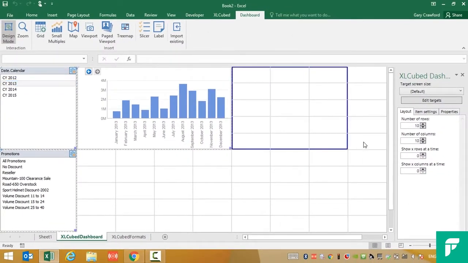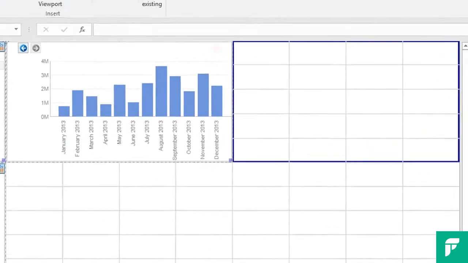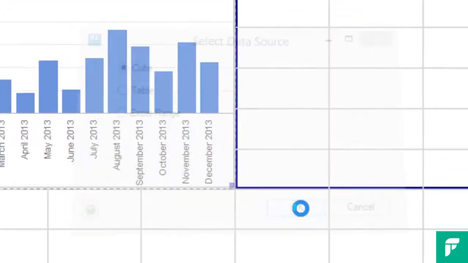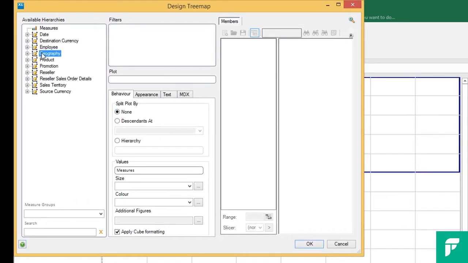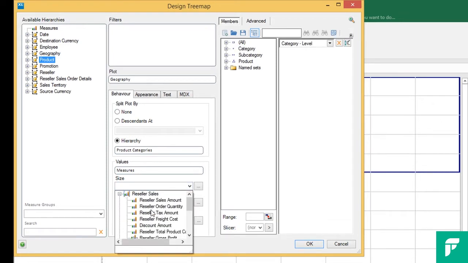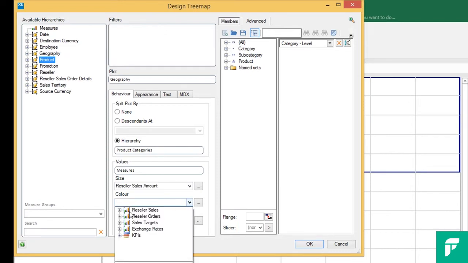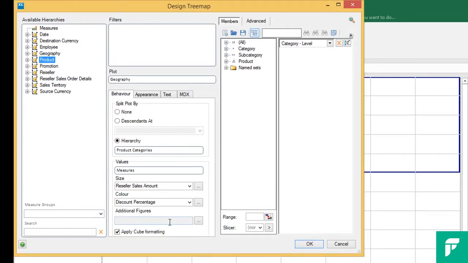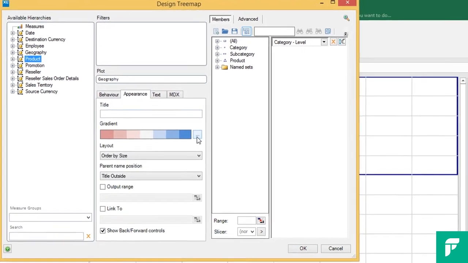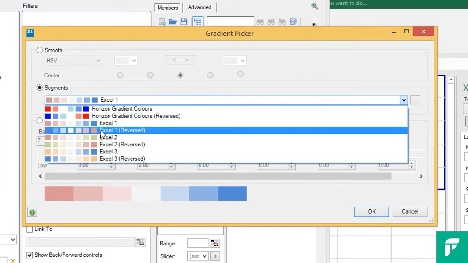We'll add a second chart type, this time a tree map. We want to split it by geography at the country level, and we'll then have an internal split within that for product showing category. We'd like the size of the tile to be the sales amount and the colour of the tile to be the discount percentage. And for high discount percentage, we'd like to see red rather than blue, so we'll flip or reverse the colour scale.